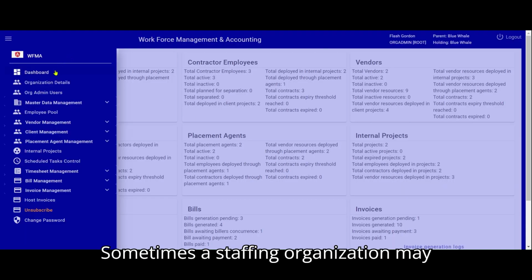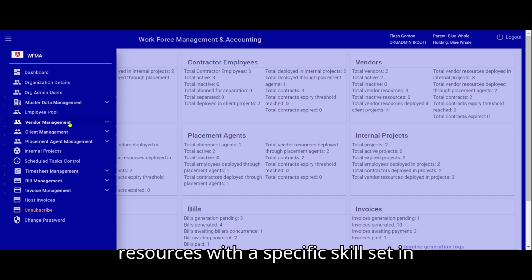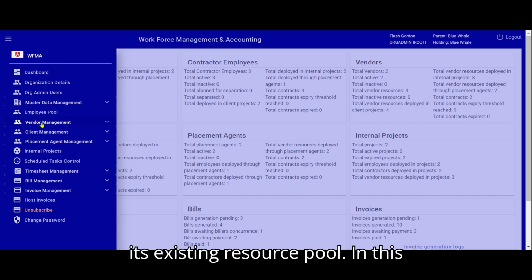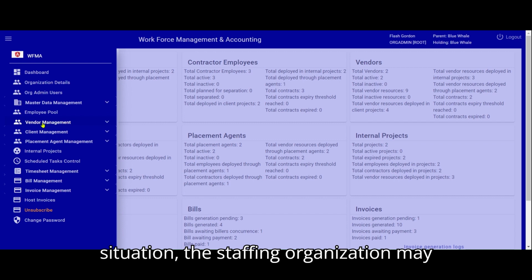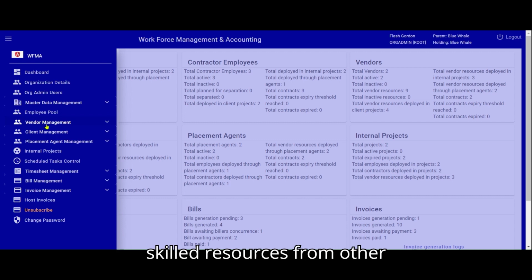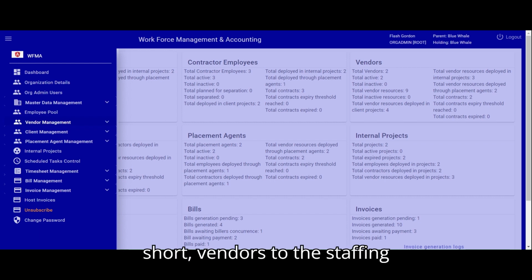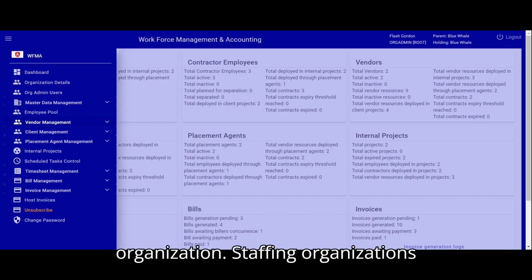Sometimes a staffing organization may face a crisis due to unavailability of resources with a specific skill set in its existing resource pool. In this situation, the staffing organization may decide to take the required specific skilled resources from other organizations on contract, who are considered as resource vendors or, in short, vendors, to the staffing organization.